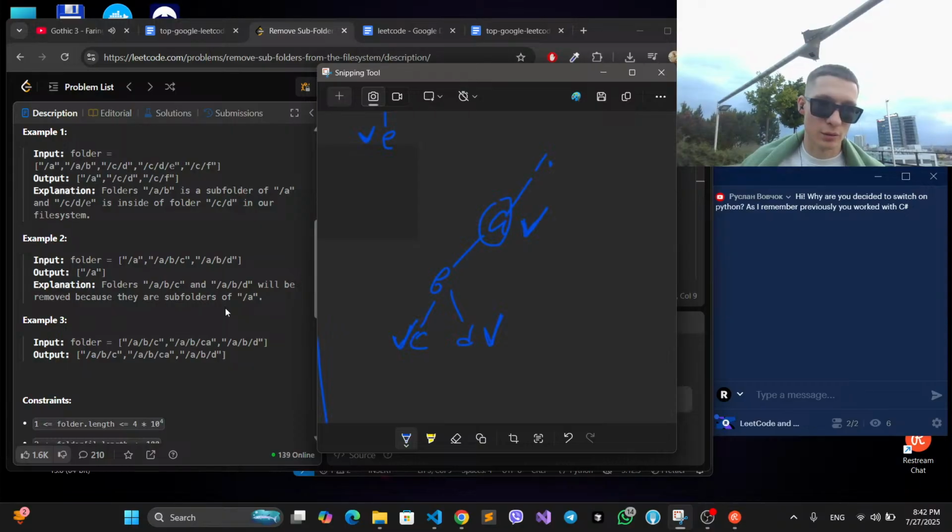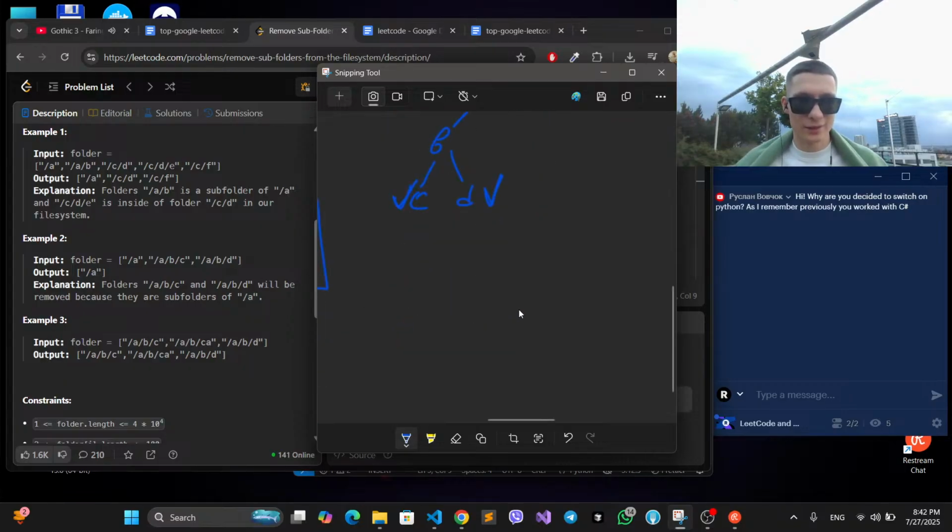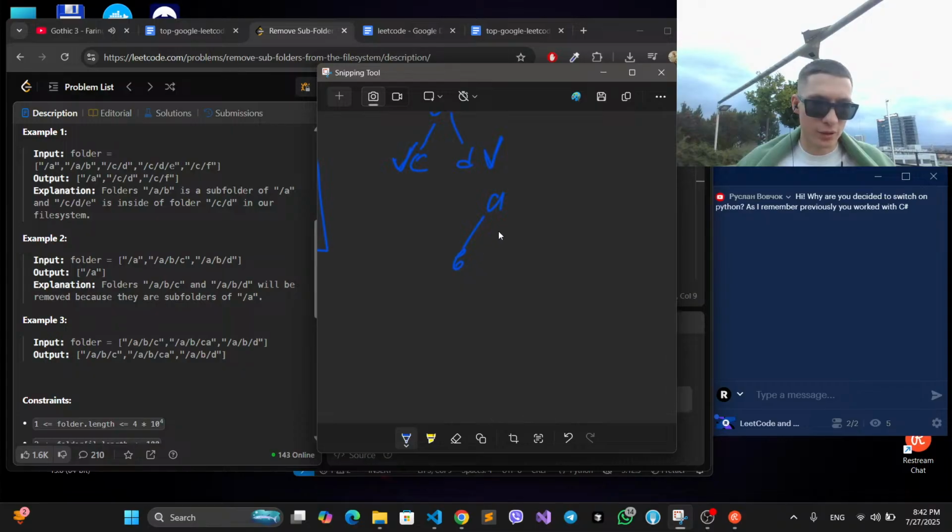ABD, and we go and we realize that this is only our path, and we just add it. Okay. Yes, and this is how we return only this guy. And the last example, yeah, I can draw here. So the last example is A, B, C, A, B, C, A, and A, B, D.